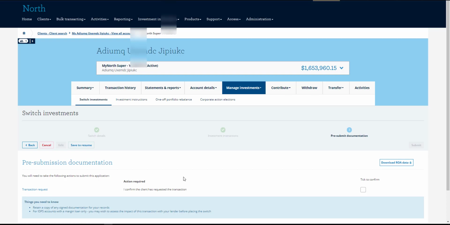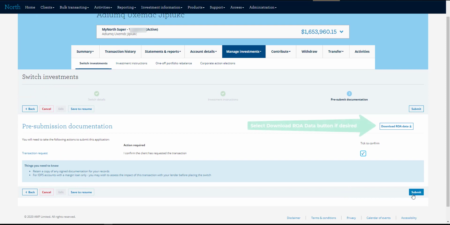Note that you're submitting your request on North Online. You will not need to provide this request to North if you're submitting on North Online. North don't need any signatures for switching if you're doing this on North Online. So all that's left to do is you can either hit save to resume, which means you can come back to your request at another time. Or alternatively, you can proceed with the request when desired by ticking the box to confirm. The submit button will then become available to you for you to select to proceed with the request.